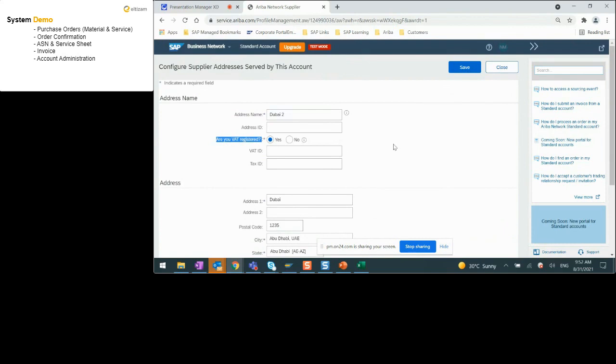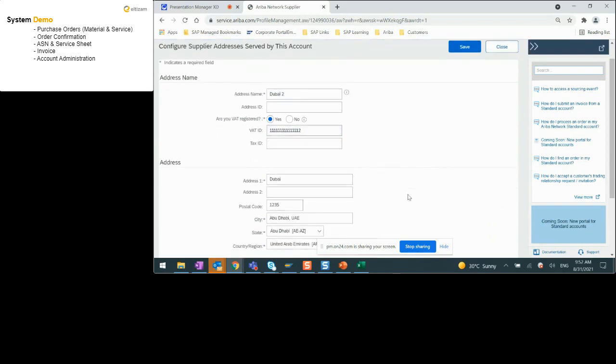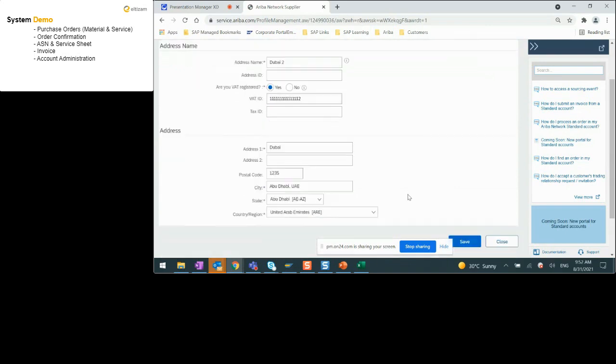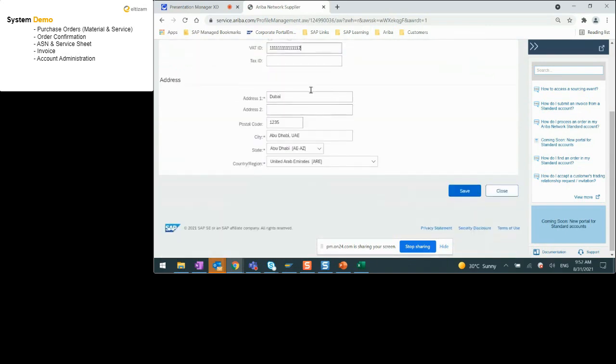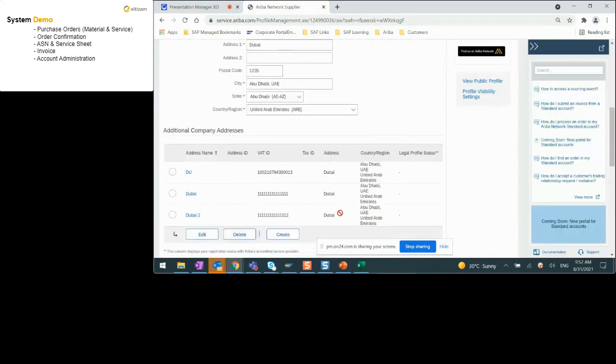So as Irfan mentioned, if you got this message during invoice creation that you're not VAT registered, that's because you missed this step. Here you can also maintain your VAT ID and the tax ID, so that it would be copied to the invoice when you create the invoice. Then you can confirm the other address information, click on save, and this would be added to your profile, and it will be copied to your invoice.